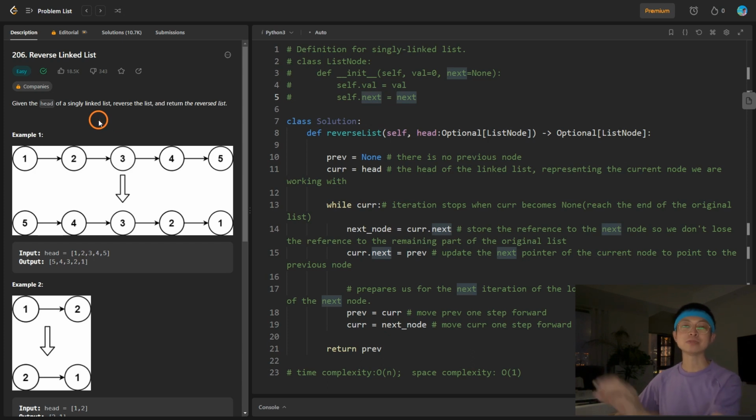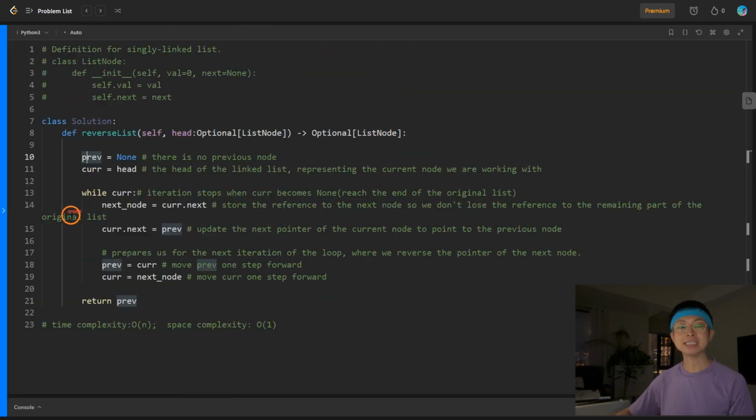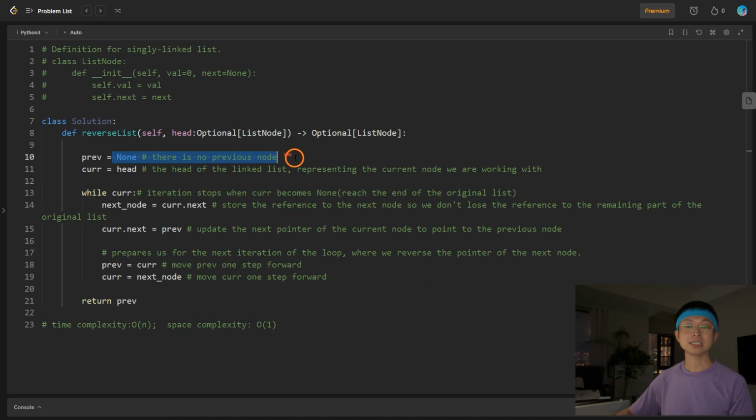The main idea behind this solution is to reverse the pointers of the linked list iteratively. By modifying the pointers, we change the direction of the list and effectively reverse its order. We start by initializing two pointers, prev and curr. Prev is initially set to None, indicating that there is no previous node, and curr is set to the head of the linked list, representing the current node we are working with.